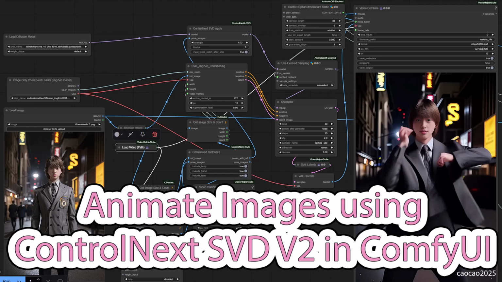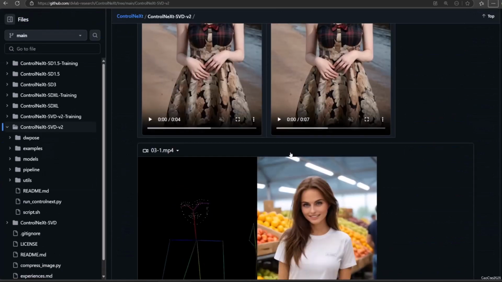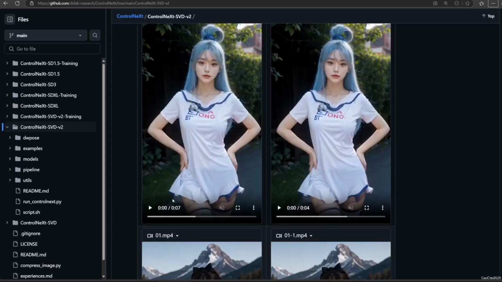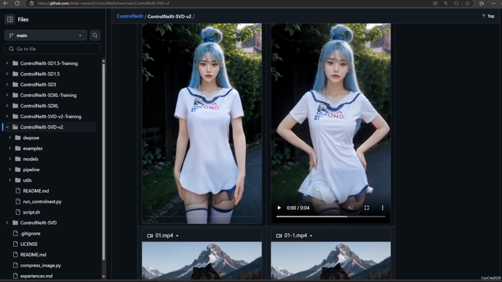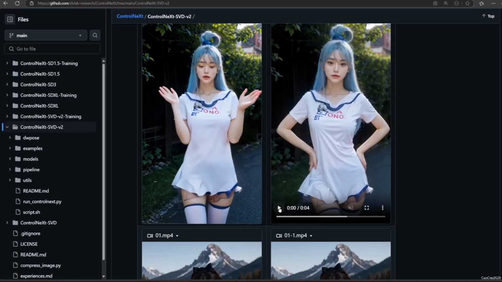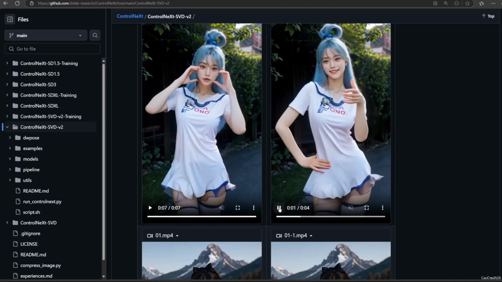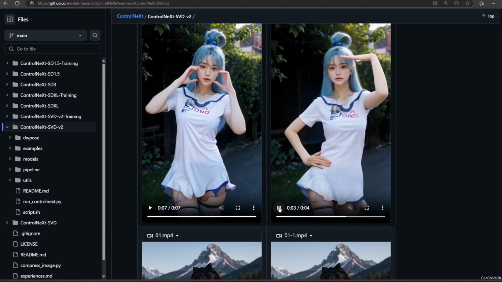Today we're going to talk about ControlNext SVD V2. This is like a ControlNet for stable video diffusion. It's like Animate Anyone but better, but not as good as Mimic Motion. Here are a bunch of examples from the site, but from my experience, the result is way better than Animate Anyone, but not as good as this sample. So don't expect to have a great result like this.